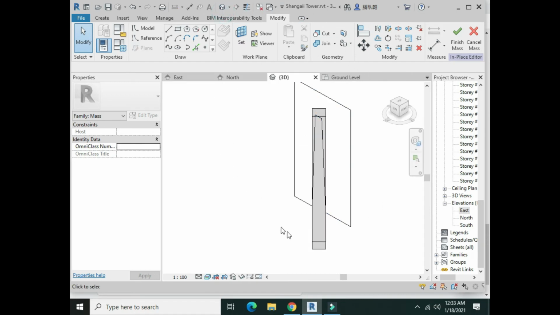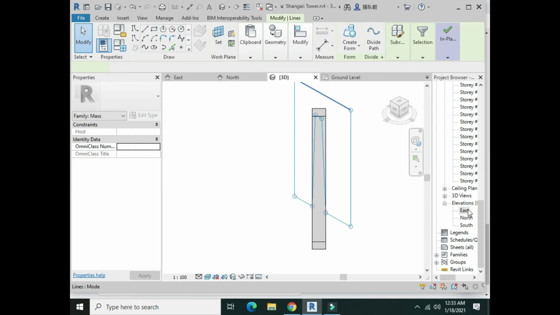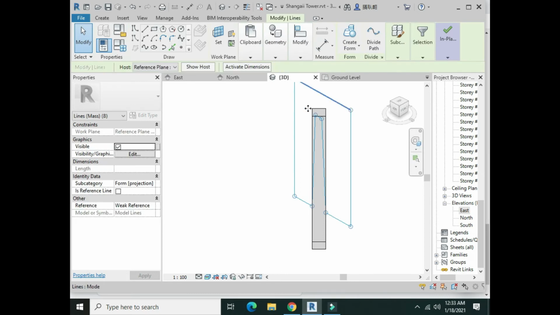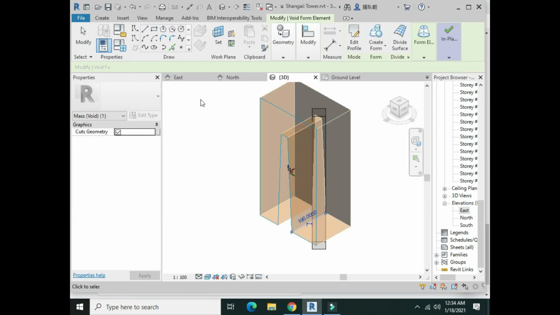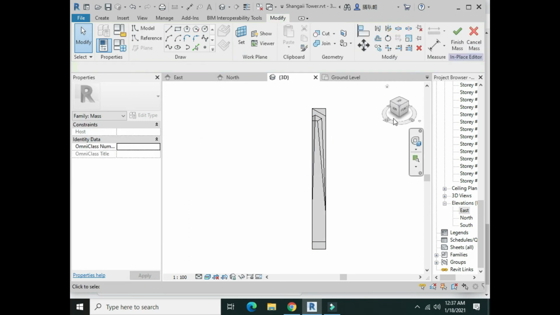So we will have the model in the 3D view, and you can see that the outer structure is made in this way in the east elevation. So you will click on that, and then we will go to create form, and this time we will go to the void form option. So this kind of structure will appear, which is showing the void form. Now click anywhere else on the window interface, and you will have such kind of model.